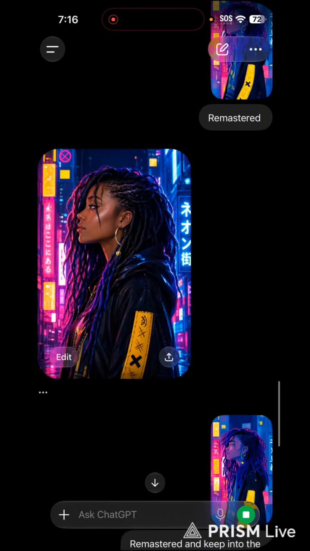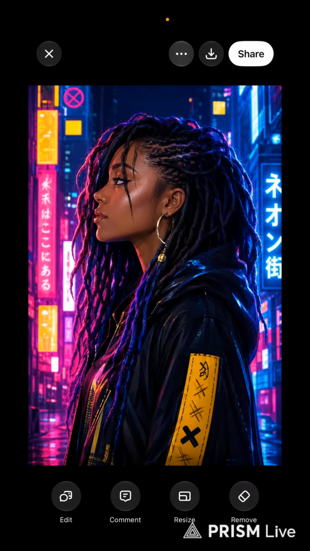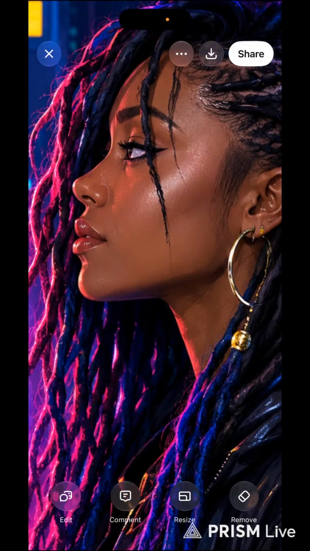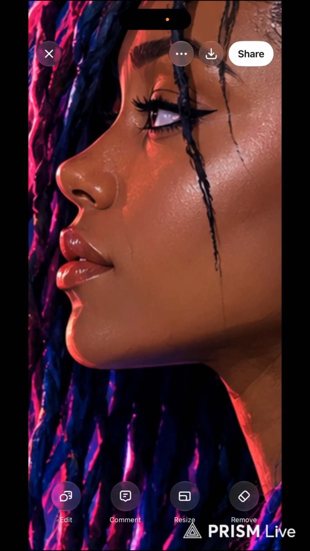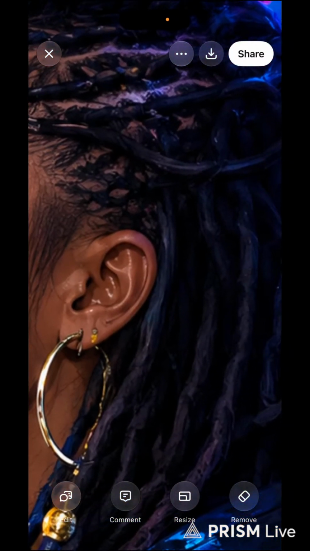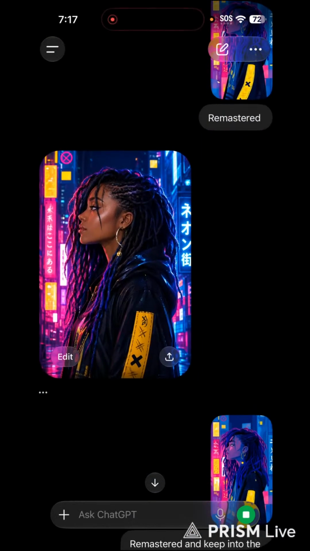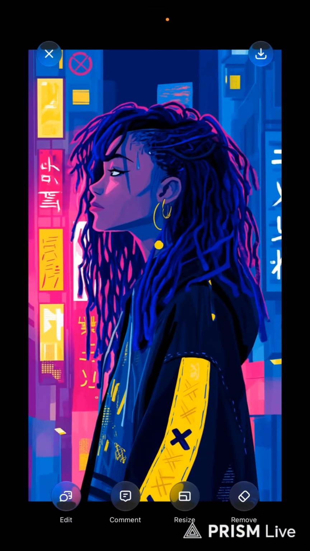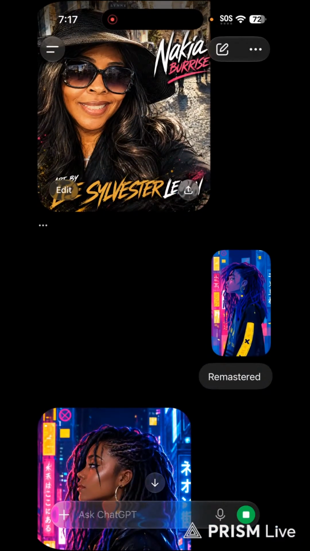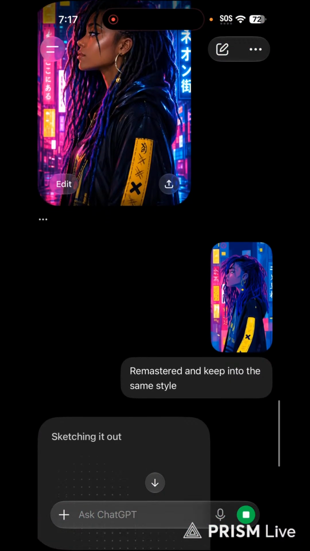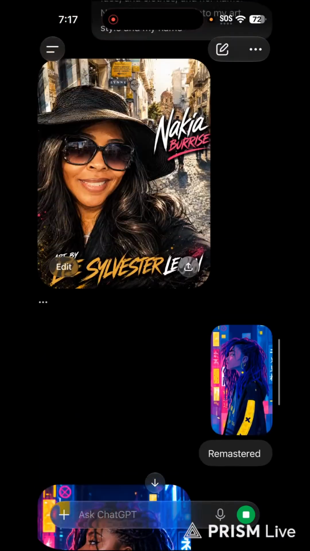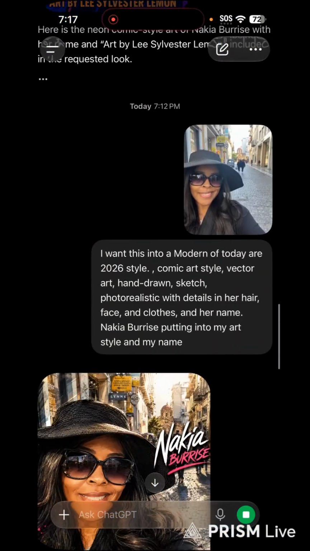And let's see. So now you can see how realistic. I love this style right here. I think this is really great, awesome. When you want to remaster your artwork, you can see the details in the face and the hair right here. So this is how you know you're doing the remaster of an image that you want to see. But my goal is to have it repainted and keep it in the exact same style and the exact same color wave.